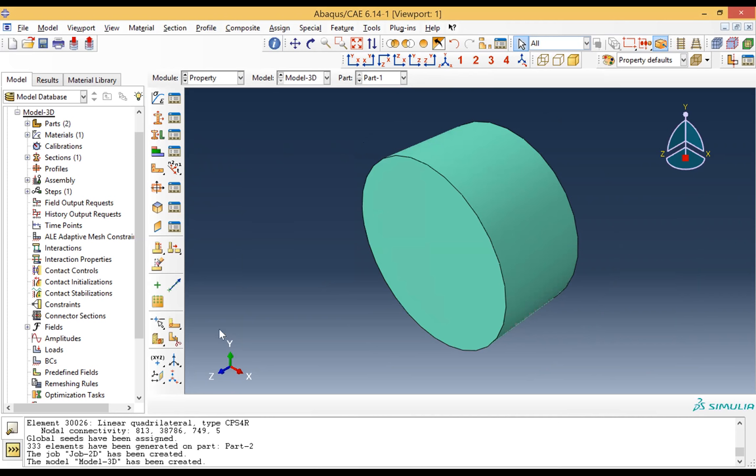All right, before moving to the assembly part, we're going to create the partition. I'm going to do a different partition this time. We're going to first create some datum planes for the purpose of the partition. The datum planes are going to be the plane YC and the plane XC. So let's do first YC, no offset. Good. And now XC, no offset. Good.